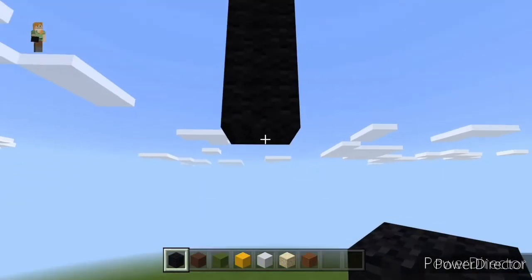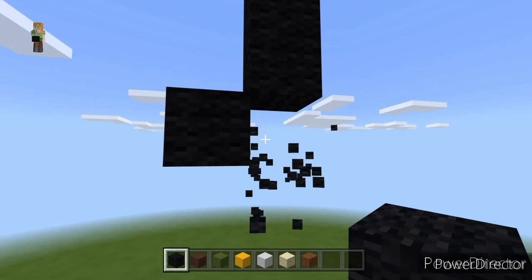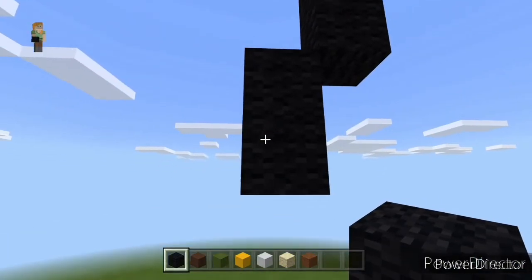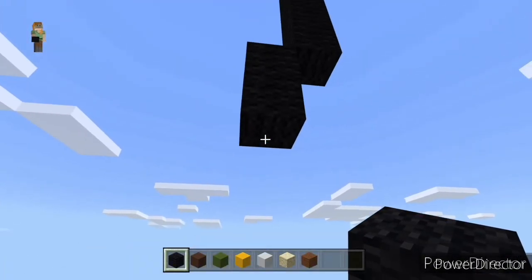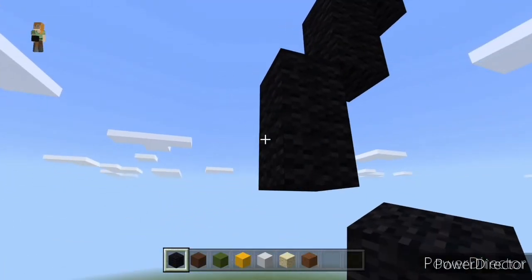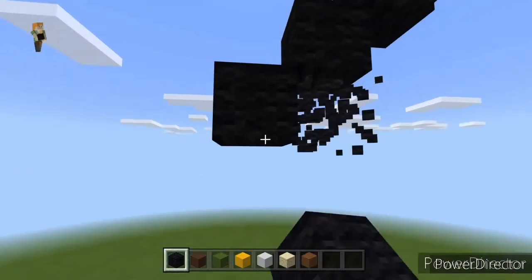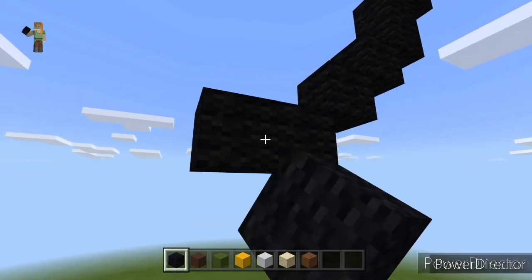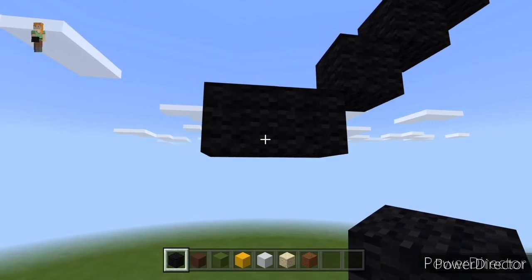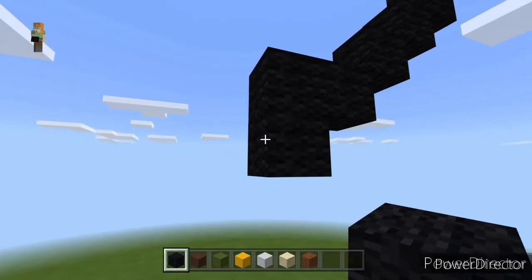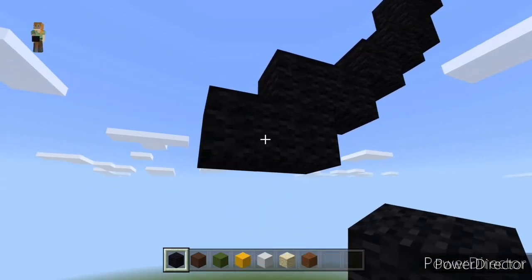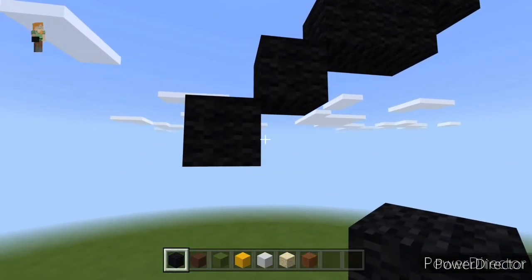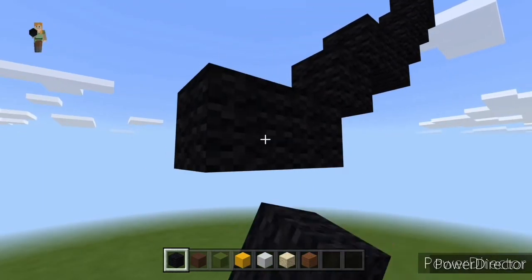Then we'll do one bottom left diagonal. Go down by one. Then we'll do three bottom left diagonals. So one, two, three. Go left from this last diagonal by one. Then we'll do two bottom left diagonals. So one, two. And go left by one.